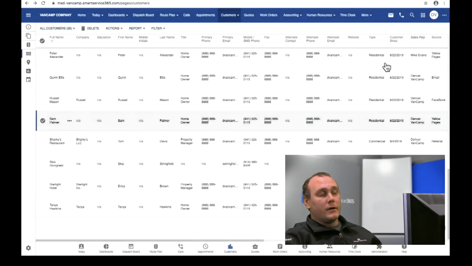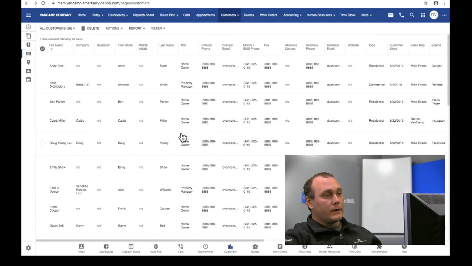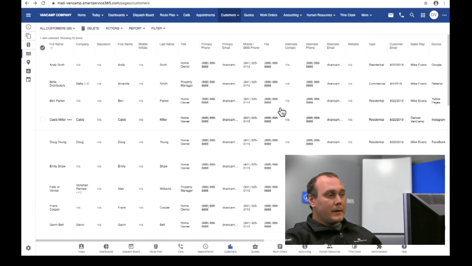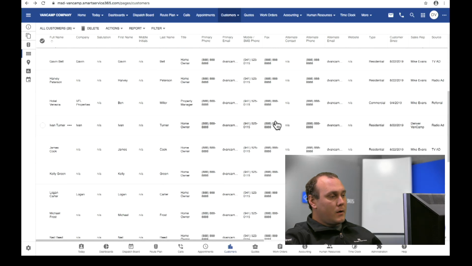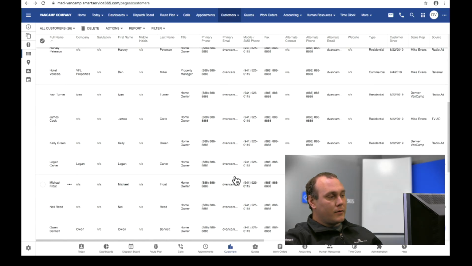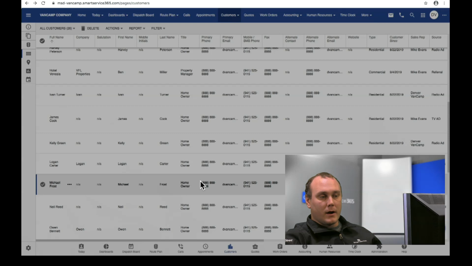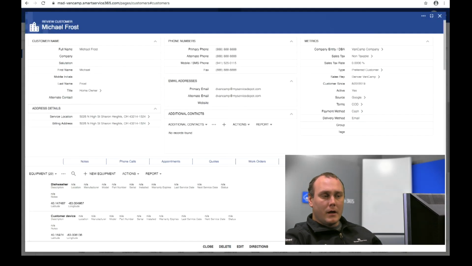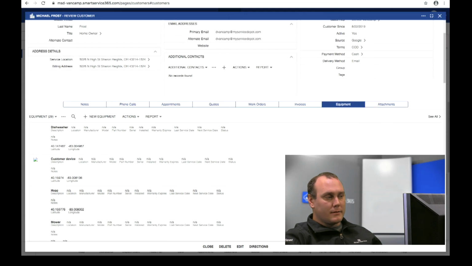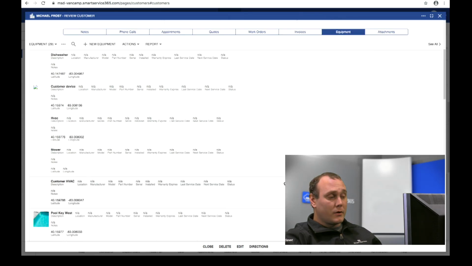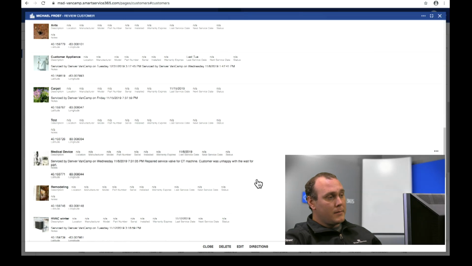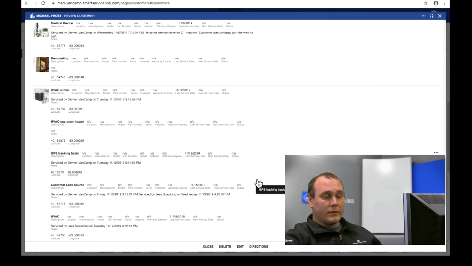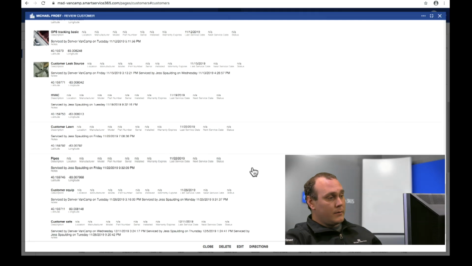And I want to touch on another feature that I skipped over earlier, which is equipment. Now I'm going to go and use Michael, a favorite of mine, Michael Frost, right here. I'm going to come in here to equipment and show you that you can take images within the system and track customer equipment. And I'm sure you can see many different images in here for all the different types of service industry that we do demos for.